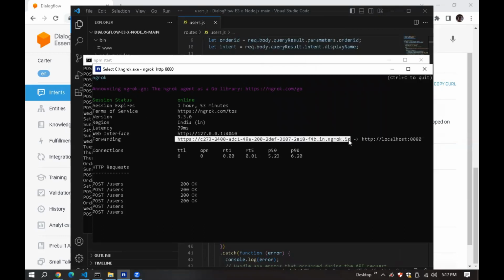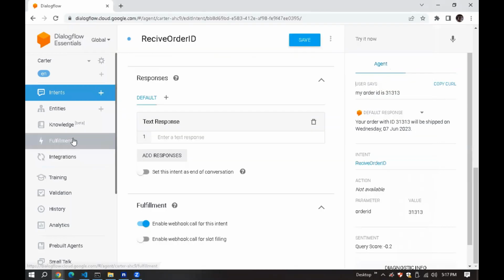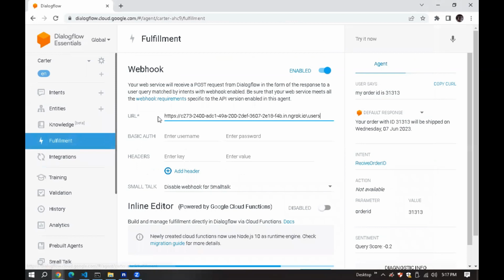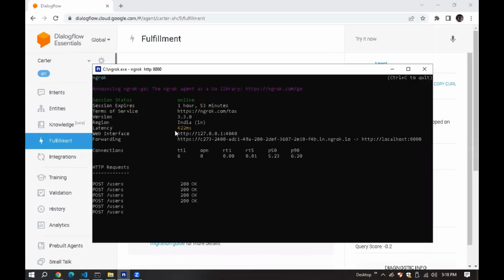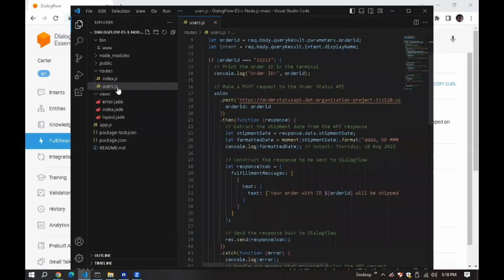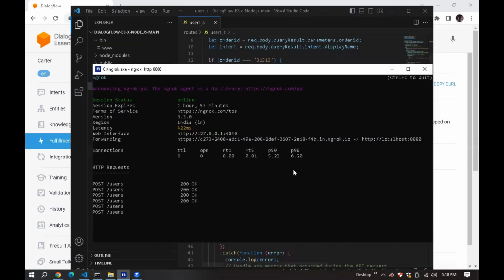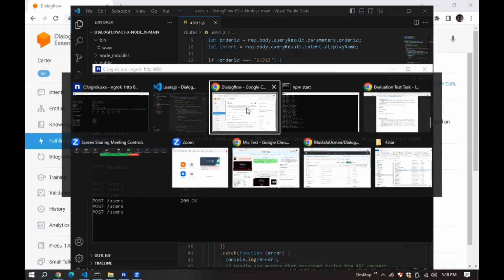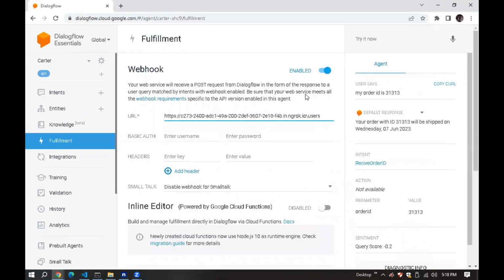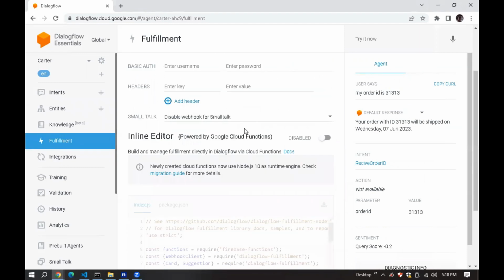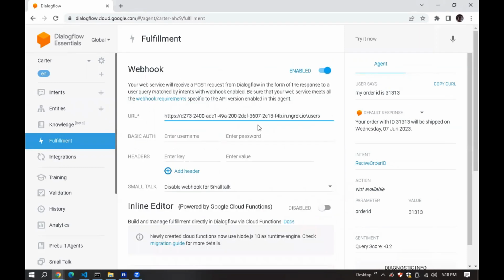This is what I used as a webhook URL for fulfillment. Why is this users? Because my code is in the user.js file. My API is constructed in the JS file. And this is basically the assignment that was given to me to build a conversational flow.